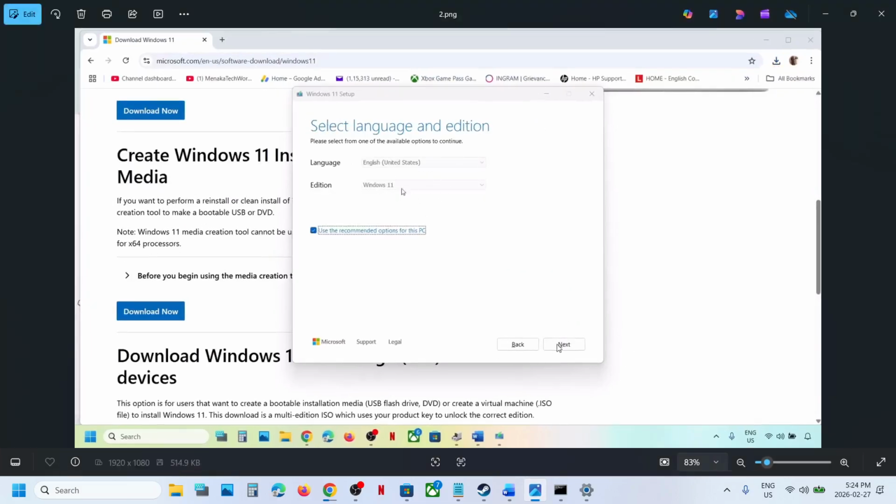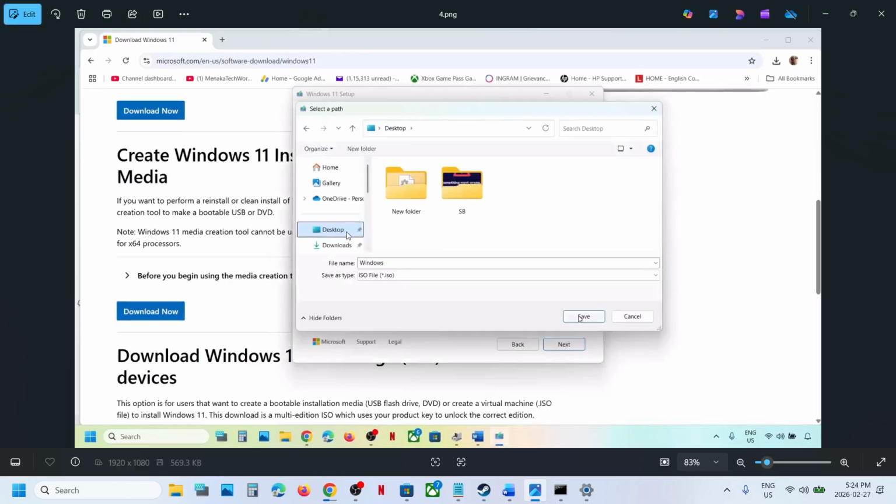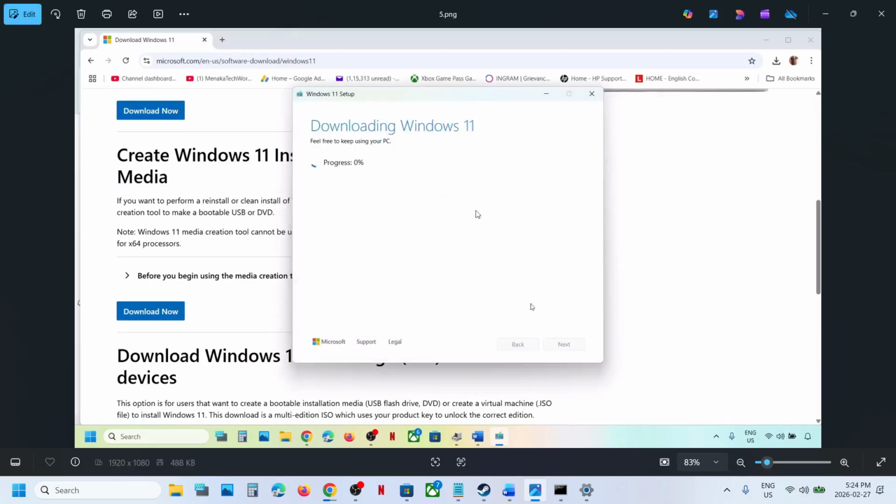By default Windows 11 will be selected. Click on next, select ISO file over here and then click on next. You can save it to desktop, click on save. Let the download complete. This process will take some time. Once done, click on finish.